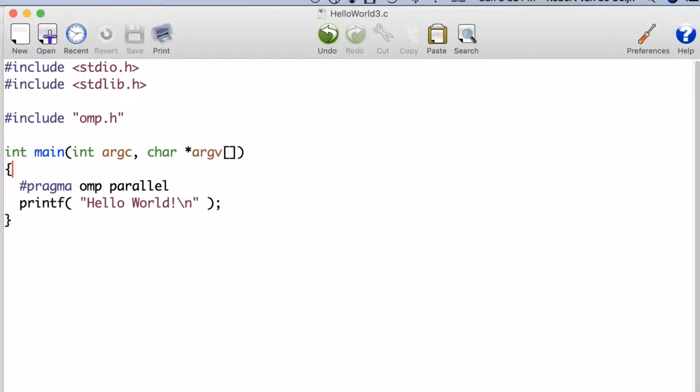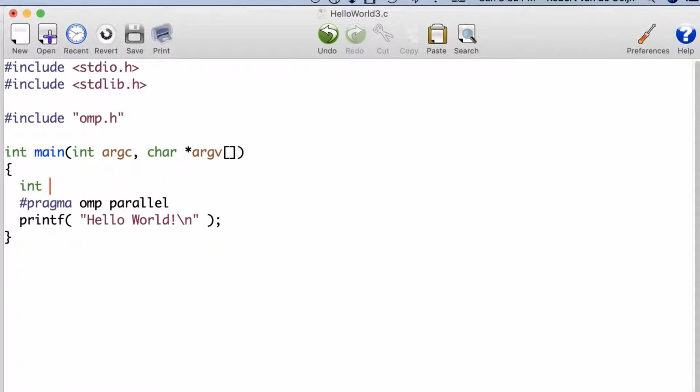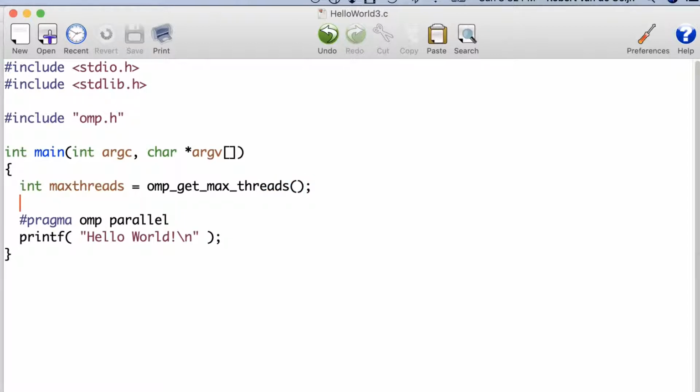We are going to say, okay, let's extract the maximum number of threads that are available. In other words, the number of threads that we set with export OMP_NUM_THREADS equal to 4. And we'll store that into a variable called max threads. There's an inquiry routine that's part of OpenMP that says get the maximum number of threads. Okay, so now the main thread knows what the maximum number of threads is.